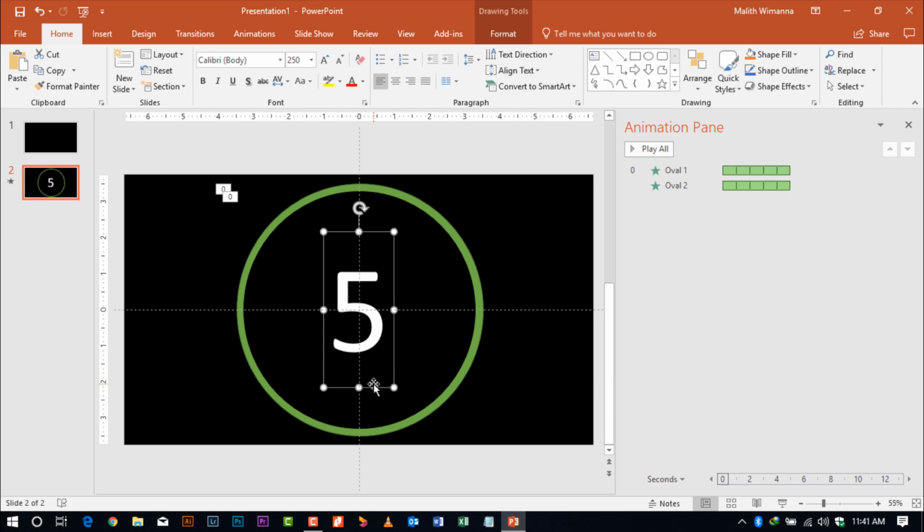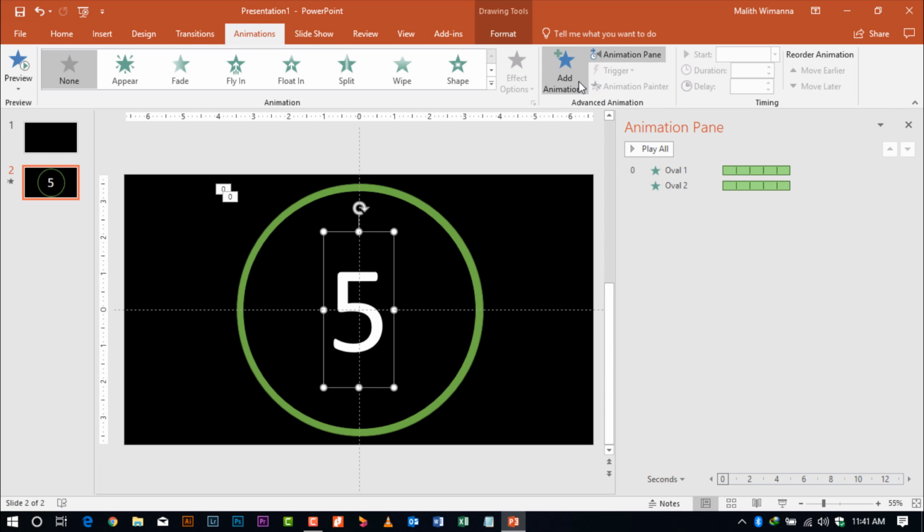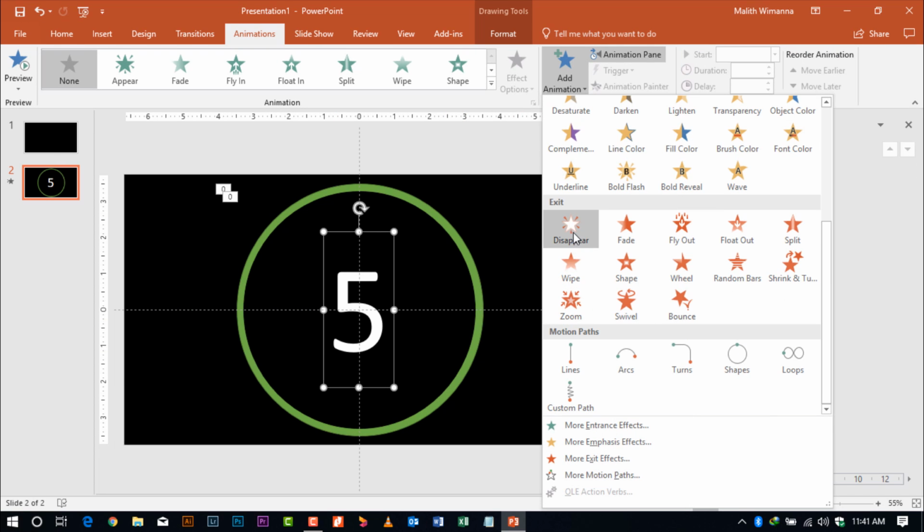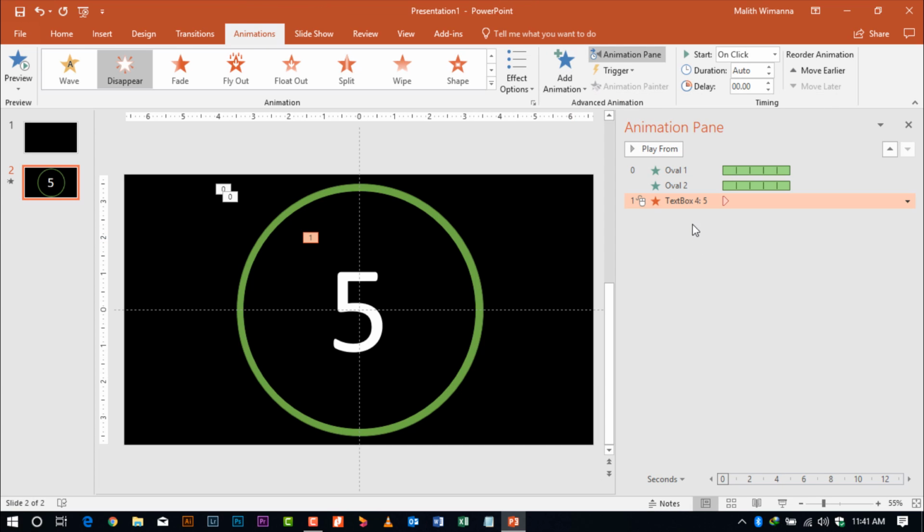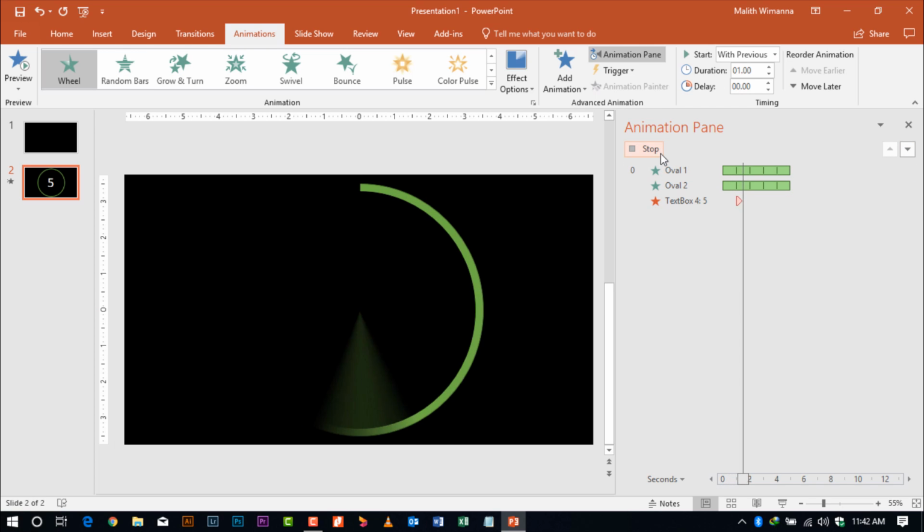After that, for the first number we only have to add an exit effect. So click animation, select add animation and select disappear. We have to make the number disappear at a certain time. After that, select start with previous, and we have to delay it 1 second, and for the duration it's 0.1 second. Now when you play it, you can see it disappears on the 4th interval.